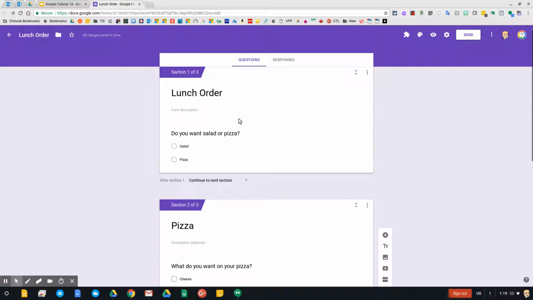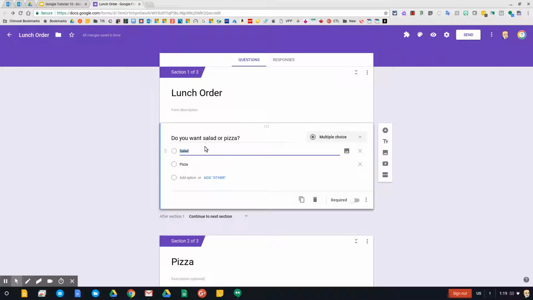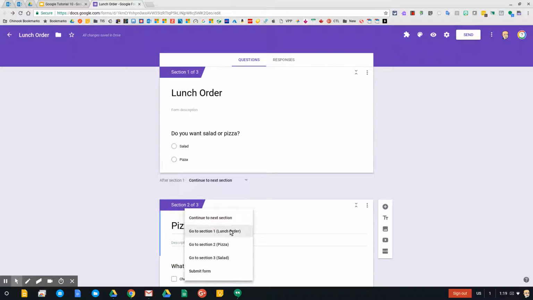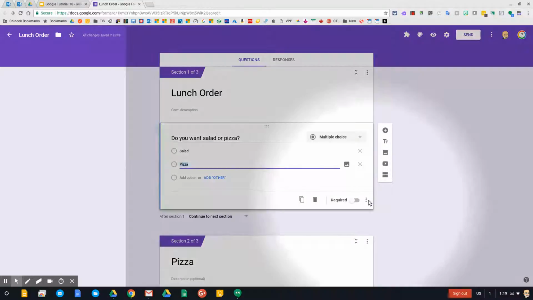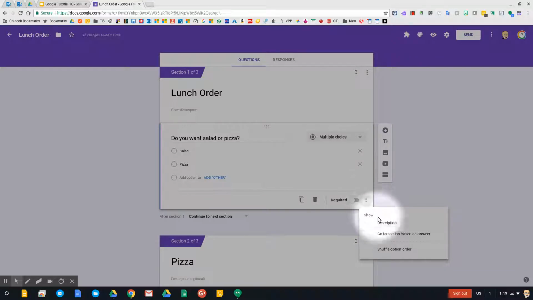So what we want to do now is go into this question. We want to go from here to either section 2 or section 3. We want to do it based on what our answer is. So if I click on here, I can say continue to the next section, go to section 1, go to section 2, go to section 3, or submit form. But that's not what I want. Notice it says right here after section 1. But that's not what I want to do. I want this to go based on the question. So here I click on go to section based on answer.